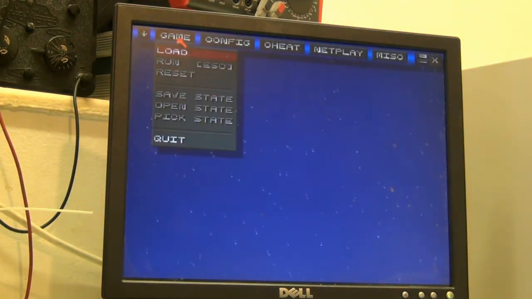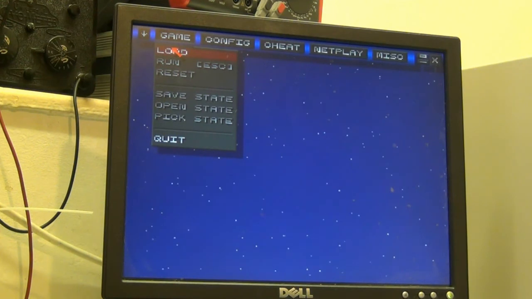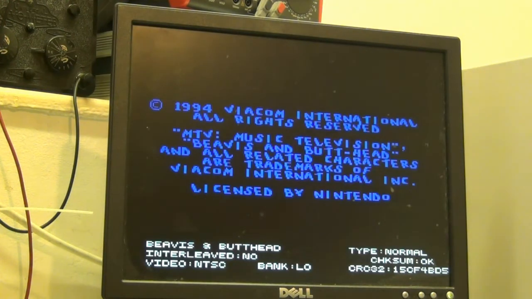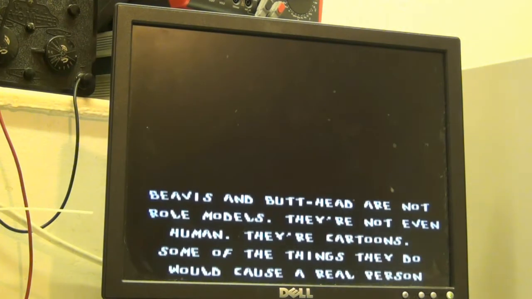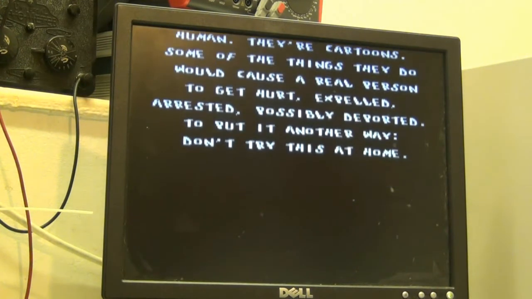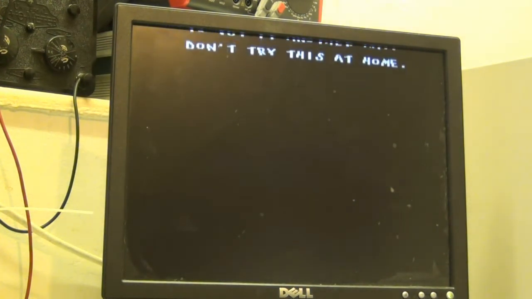This is a Nintendo. If I go to open state, did I save one? No, I mustn't have saved one. Load. Anything will do. Beavis and Butthead. Remember Beavis and Butthead? They were on MTV, weren't they? Used to sit there scratching their bollocks. Yeah, but it's a bit jerky, but it works.